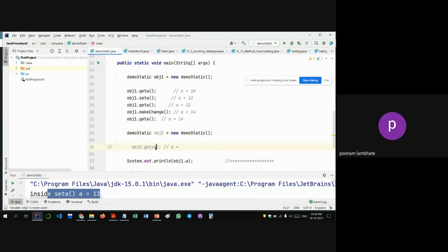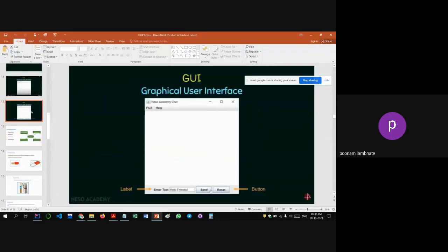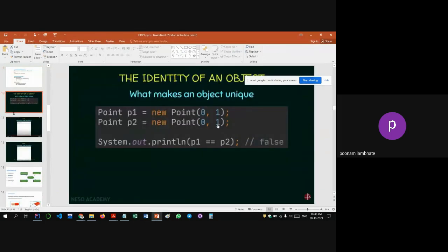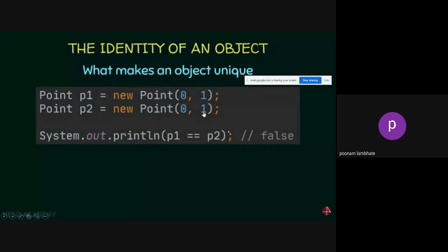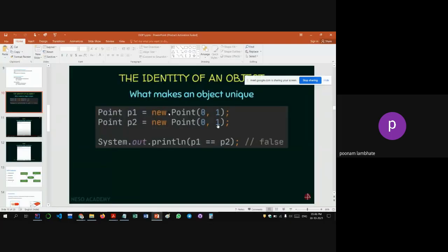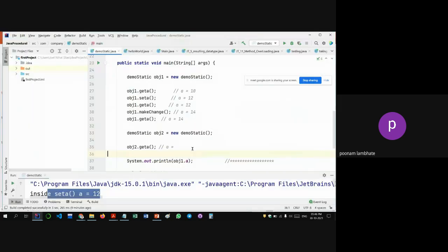As I told you, see the example we saw last time, where we had created two objects, P1 and P2. Then we checked P1 equal to P2, and this gave false. Though everything may be the same, including the parameters you pass, 0, 1, both objects are never the same. They are different objects; they belong to the same class but they are different.